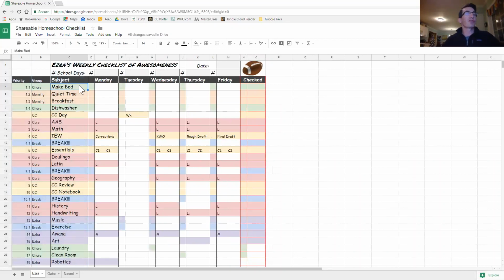When I initially set this up, I made a list of all the subjects they had in this subject column. Then in columns A and B, I came up with a group. That's where I have the chore group, morning routine, CC, core curriculum, break, etc. Those are all their categories. So I grouped it, and I could filter and sort it by any of these categories and make those all the same color. Then, to get started on what order they should do everything, I assigned a priority, meaning what order it would be done in.